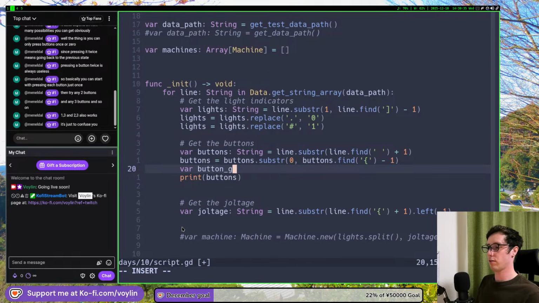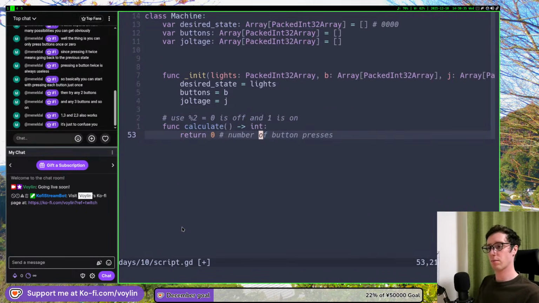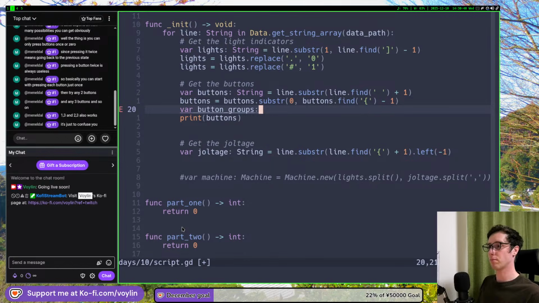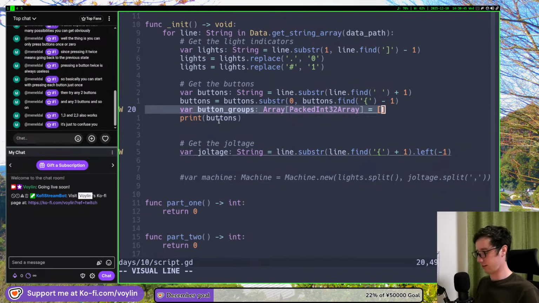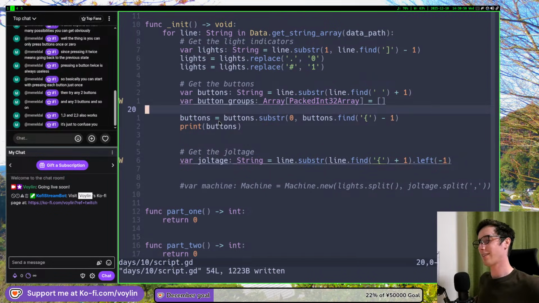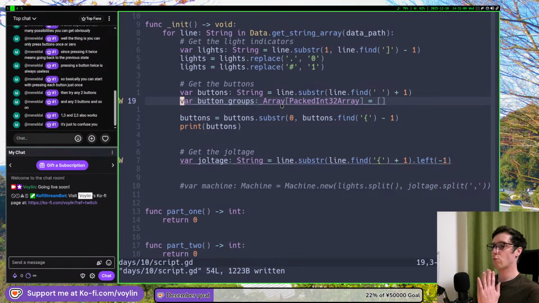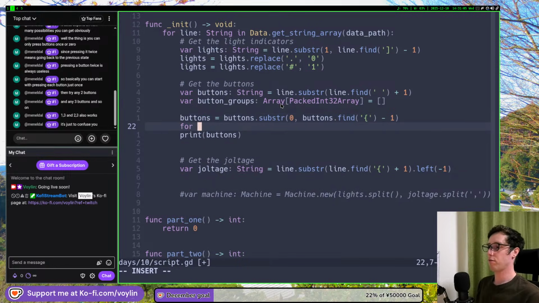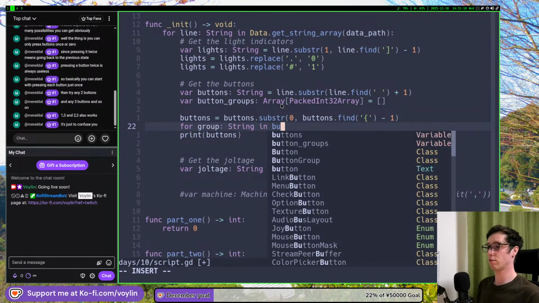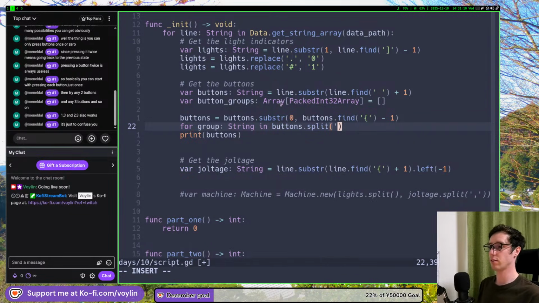Var button groups, it's basically an array of packed int array. Yep. I feel like for this challenge, for this day especially, the biggest problem will just be getting the data correctly, I think. So button groups, we go over for group, which is a string inside of buttons dot split. I split according to the spaces.